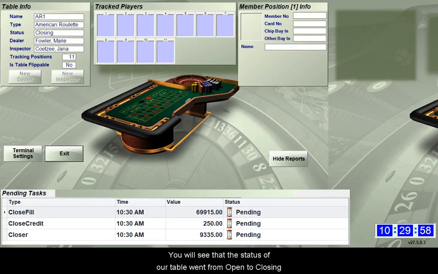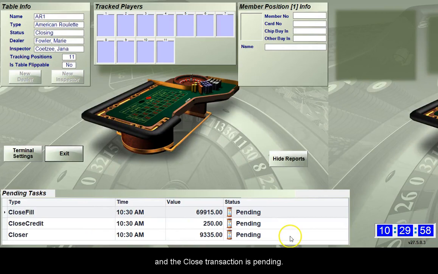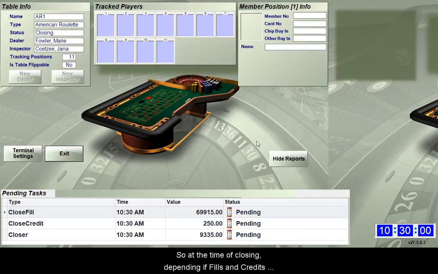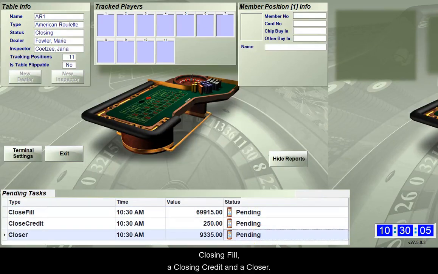Now you'll see that the status of our table is now closing, and you'll see that the closing fill is pending, the closing credit is pending, and then the closer transaction is pending. So at the time of closing, depending if fills and credits are required, you'll see that we've got a closing fill, a closing credit, and a closer. Now, only when the transaction is completed at the cash desk will the status change from pending to processed. Once it's past the processed stage, it will disappear from your pending tasks.